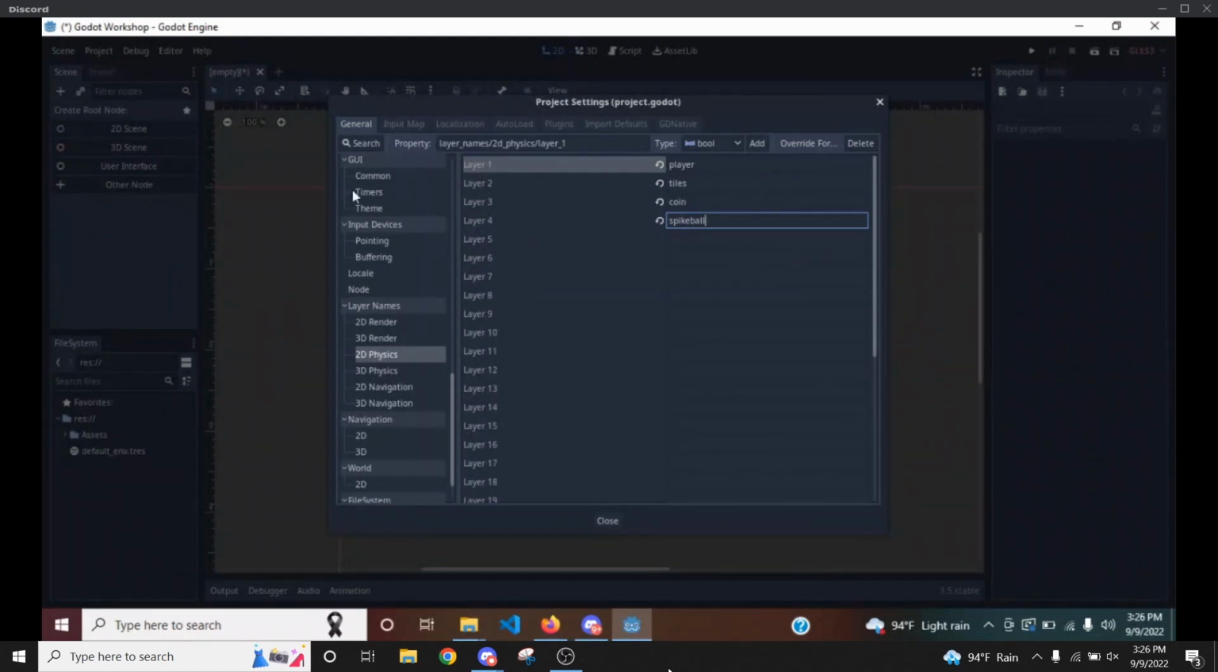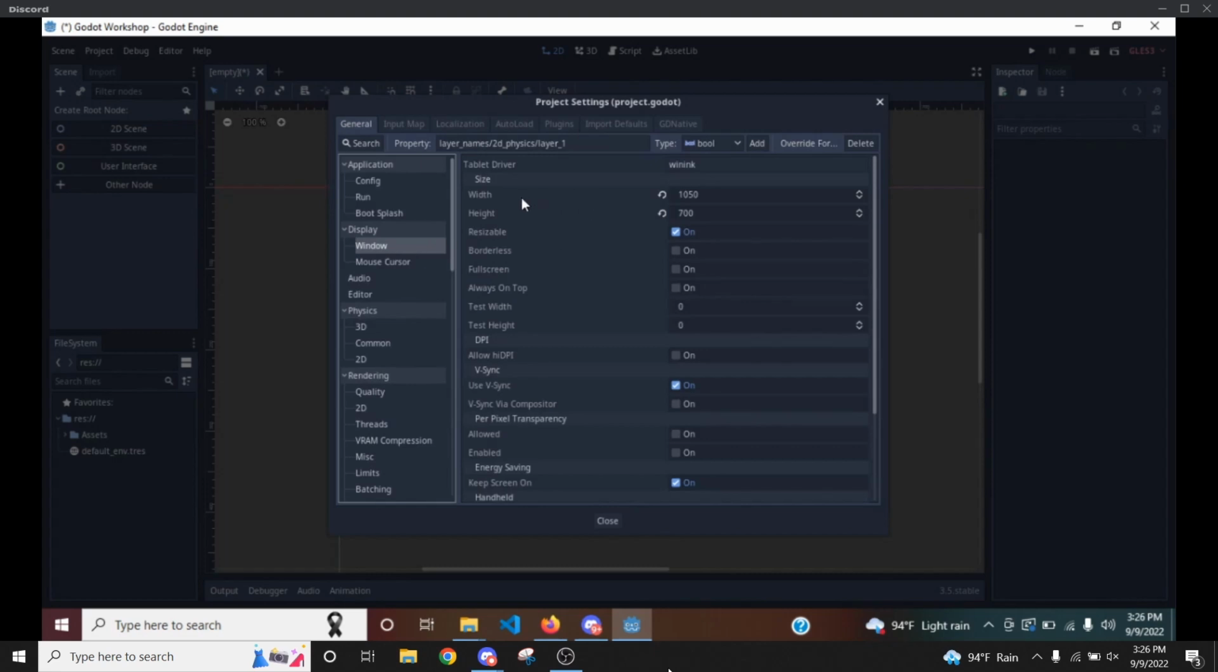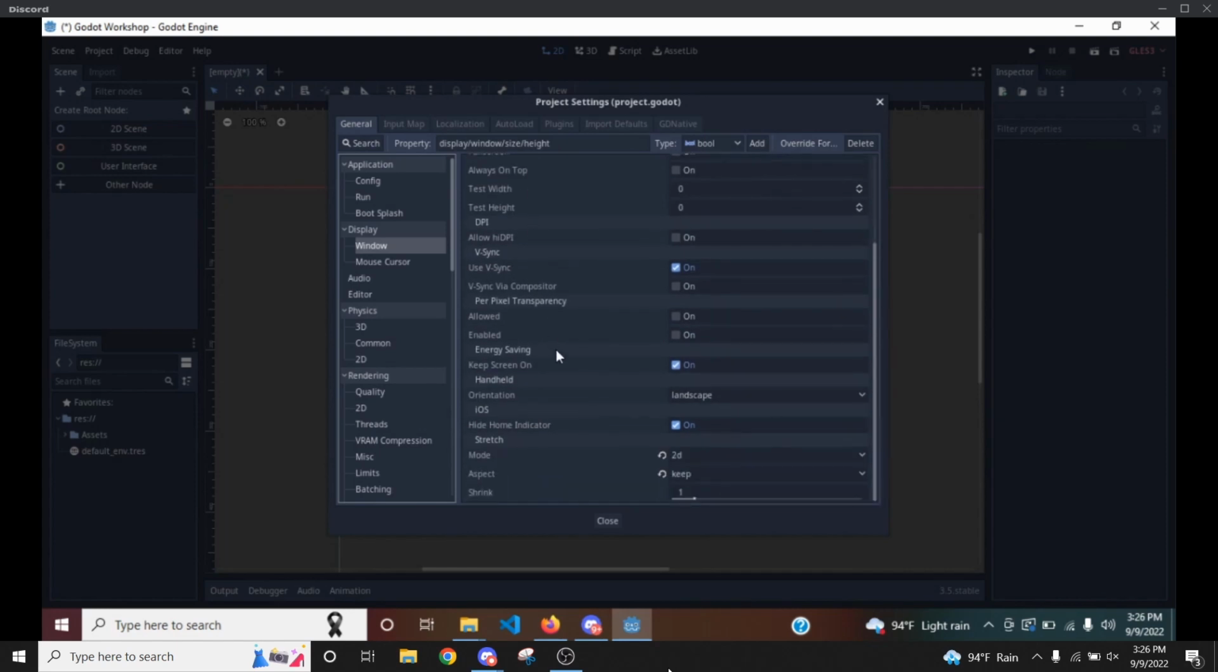All right. Okay, Daniel asks, can you repeat the initial changes you make to the window settings? Yeah, sure, of course. Underneath display, click on window. We're changing width to 1050 pixels. We're changing height to 700 pixels. And then we're going down to the stretch section. We're going to change mode to 2D, and we're going to change aspect to keep.